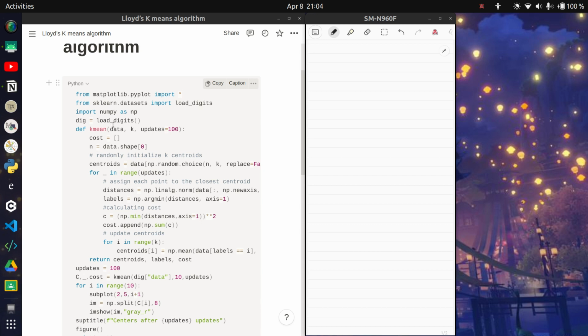Data is of course our data set, just like in the previous case in our k-center algorithm. K is the number of centers. In this case, centers and centroids are basically the same thing, and you will see why the centers are also centroids of the clusters. So we are creating a cost list just like last time, and we'll be appending our cost to the list, of course. So we are doing that over here. Cost.append and p.sumc. I'll explain what c is.